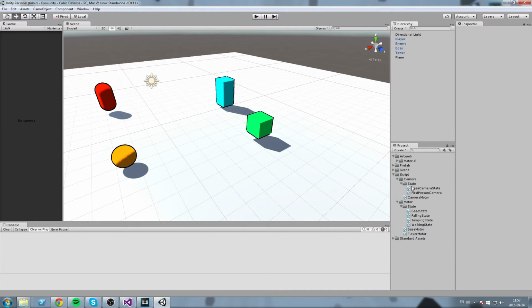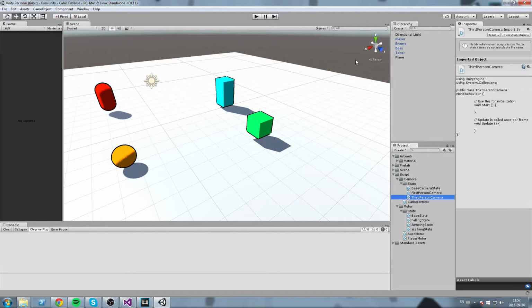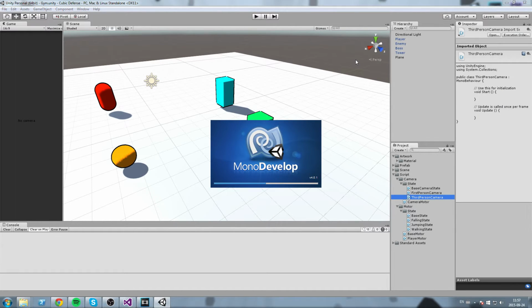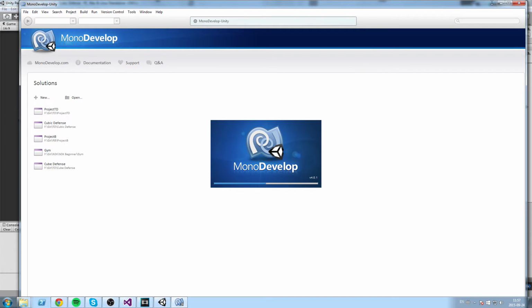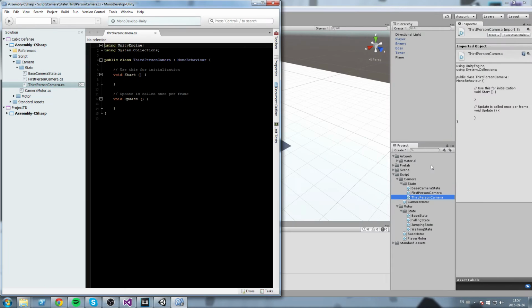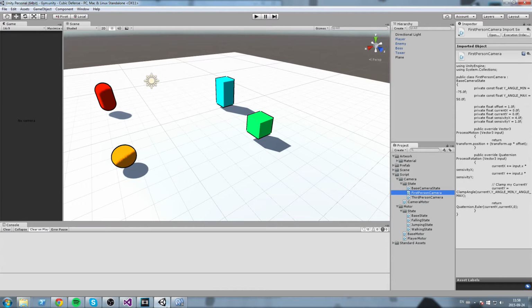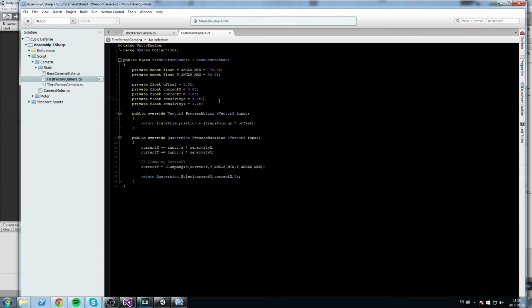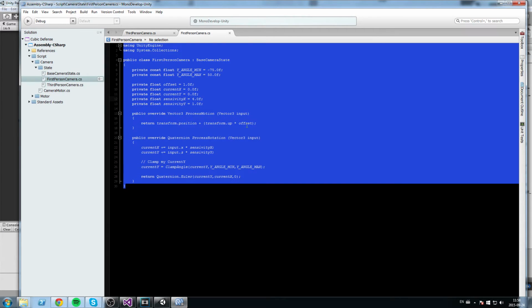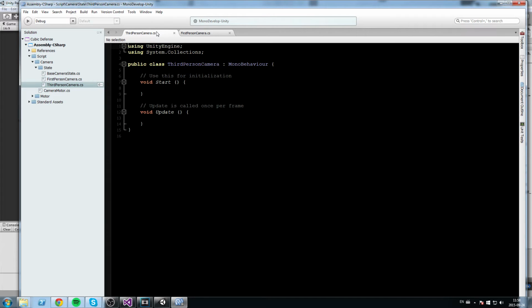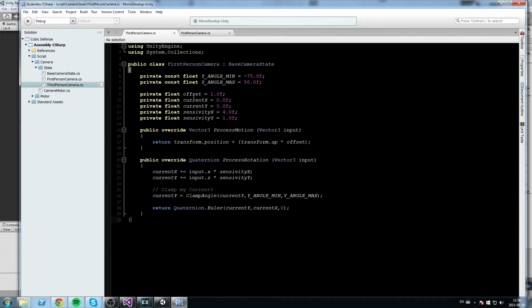Okay, so let's start this right away. We're going to go in the state folder, create a new C# script, and we call this one, of course, third-person camera. Open this up. And I'm gonna open the first person camera script as well, because we're gonna be copying everything in there and we're gonna move that over to our third person script. So copy everything in there and everything should be replaced.